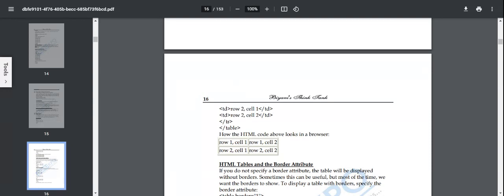See in this example of the 16th page, the result is as follows. In the first cell of row 1, we wrote row 1, cell 1, so that particular comment will be displayed in the first cell. After that, in the second cell of the first row, we already wrote the comment row 1 comma cell 2 in the table definition. Okay, so that will be displayed in this cell.